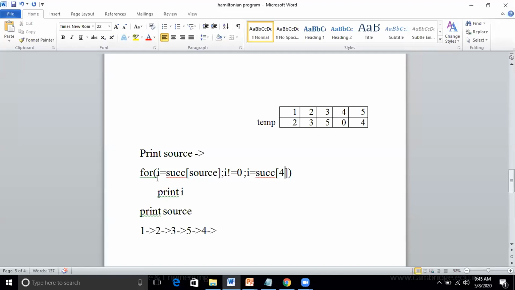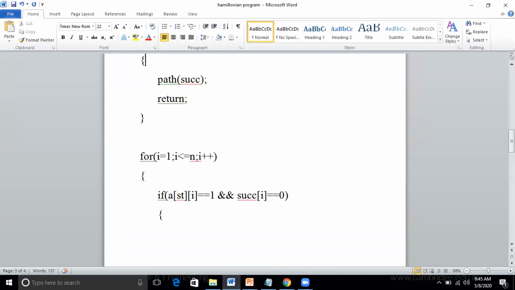Understood? Once you come out of the for loop, you should print what? The source again. Hope you have understood this. That's all your Hamiltonian implementation. Shall we go for the program? Yes, sir. Hope you have understood the logic. If you want, I'll repeat once again.